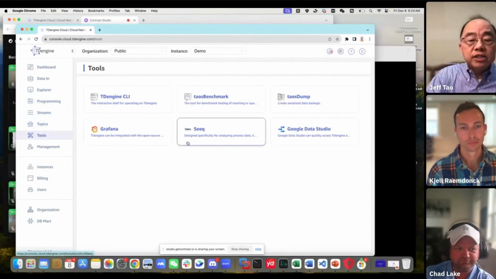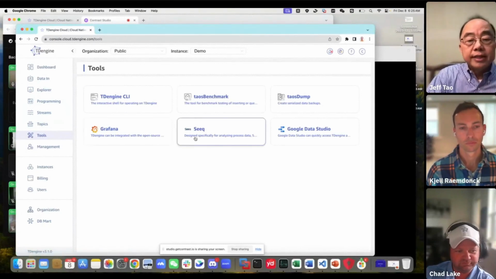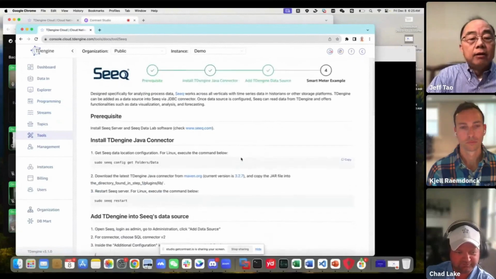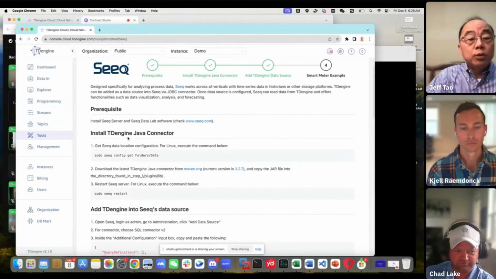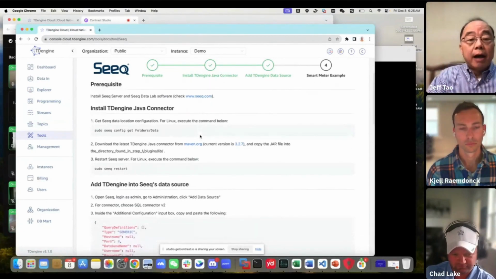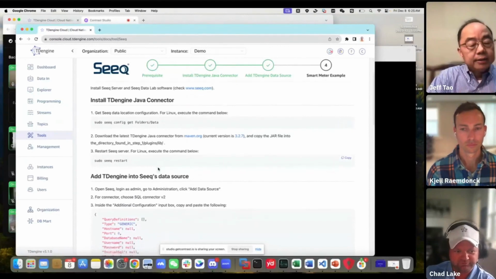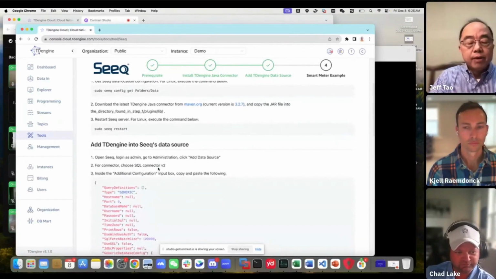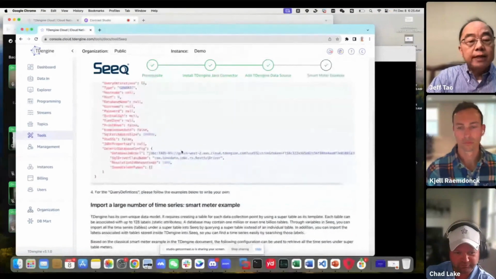How to integrate Seeq with TDengine? You just need to click Tools, then click Seeq. Of course, you need to install Seeq first. And you also need to install the TDengine Java Connector, because we support standard JDBC. After you install it, you need to restart Seeq. Okay, that's it. I already have Seeq installed. Then you need to add TDengine as a Seeq data source. It's very, very easy.